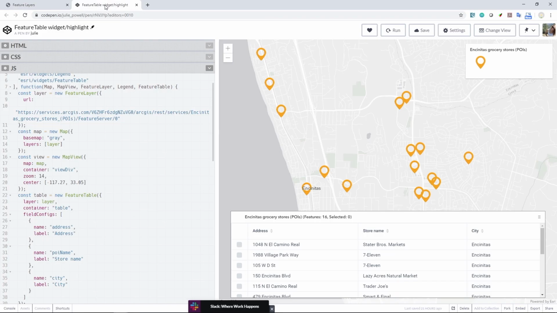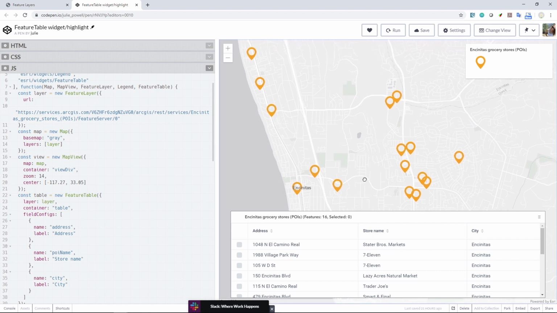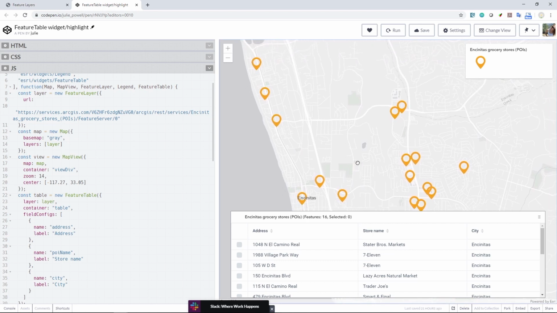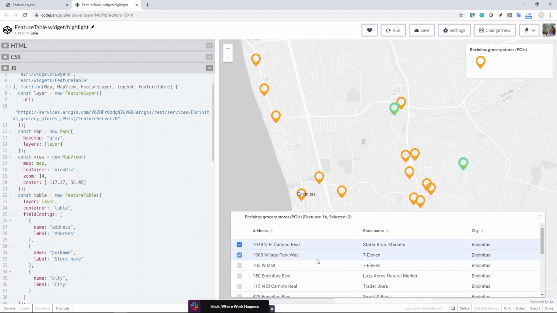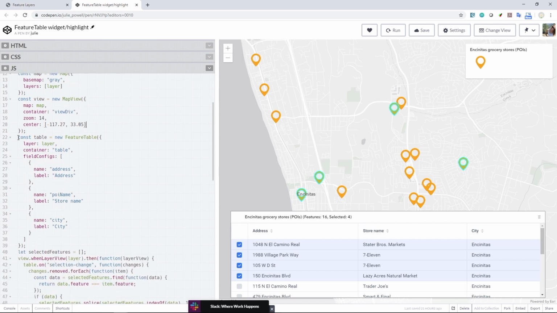So let's look at an example. This is using our new feature table widget. In this application, what I can do is select a couple rows and then you see them highlighted on the screen. If we have a look at the code, what's happening is I'm creating the feature table and then saying which specific fields I want to display.